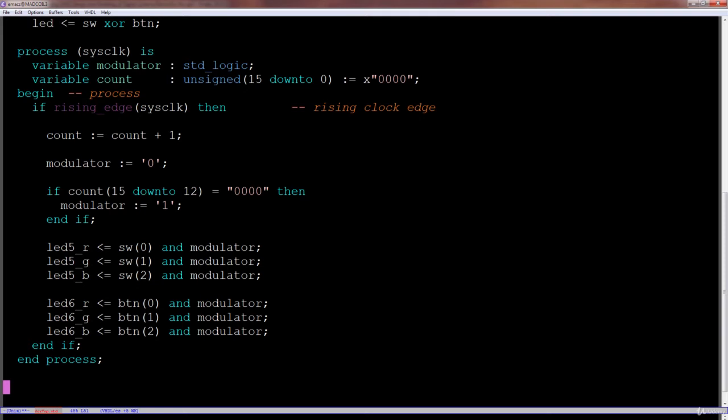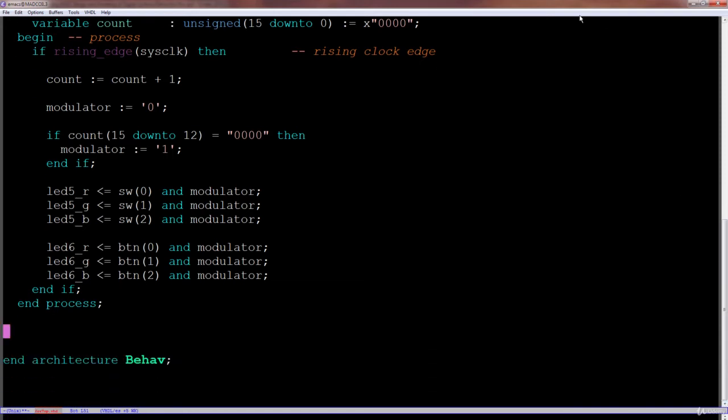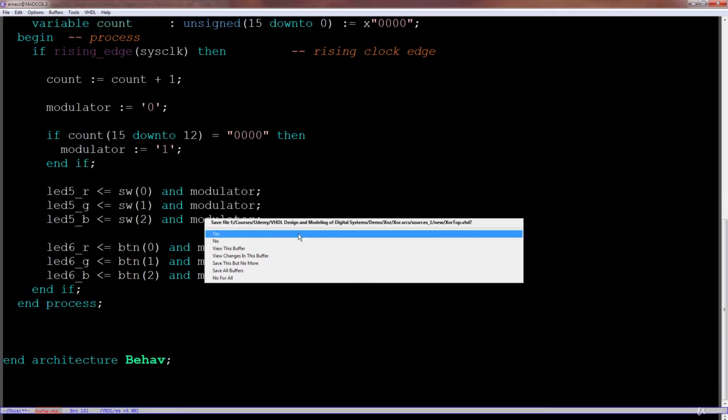drive our modulator. The way this is written is that the top 4 bits of count, when it's 0, we set modulator to 1, so we basically get a 1/16 modulator, and we drive the 2 tricolor LEDs, the LED 5 based on the first 3 of the slide switches, and the next are the LED 6 with the push buttons, and we're ANDing it with modulator so that it does not get a 100% turn on. Go ahead and save that.